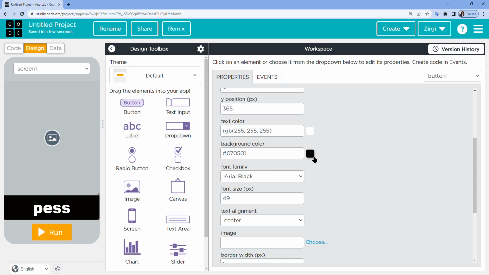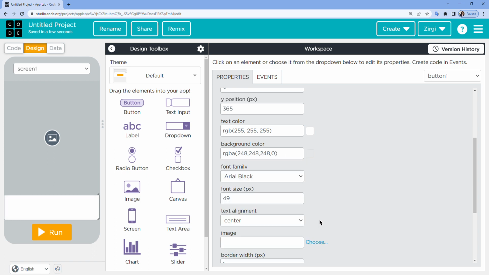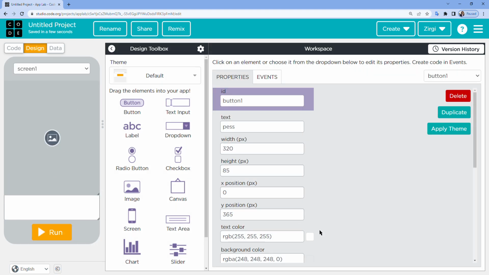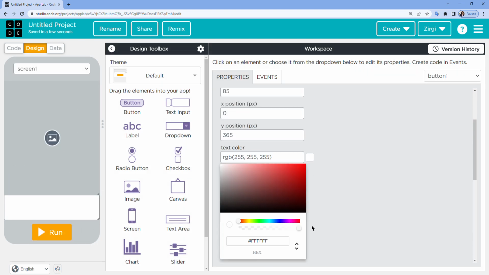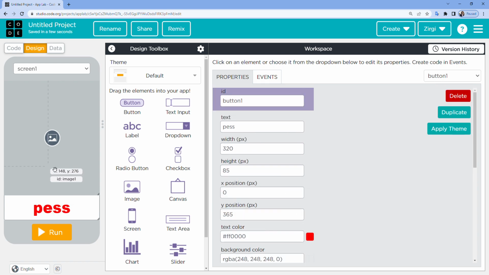I'm gonna make it black. What happens if I make it white? Hey, that's not white. Okay, this is probably going to make it all white. So what happens if I do? Okay, we're not gonna do text color red. There you go. Press. Okay, press.